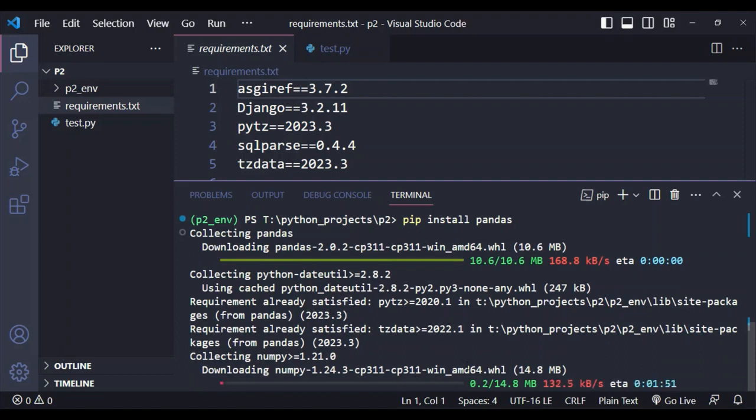Requirement already satisfied. Some dependencies are the same, so that's why it is giving this. So tz is already there, so that's why it is giving this. For pandas to work you need numpy, that is the pandas dependency, that's why it is downloading numpy also.